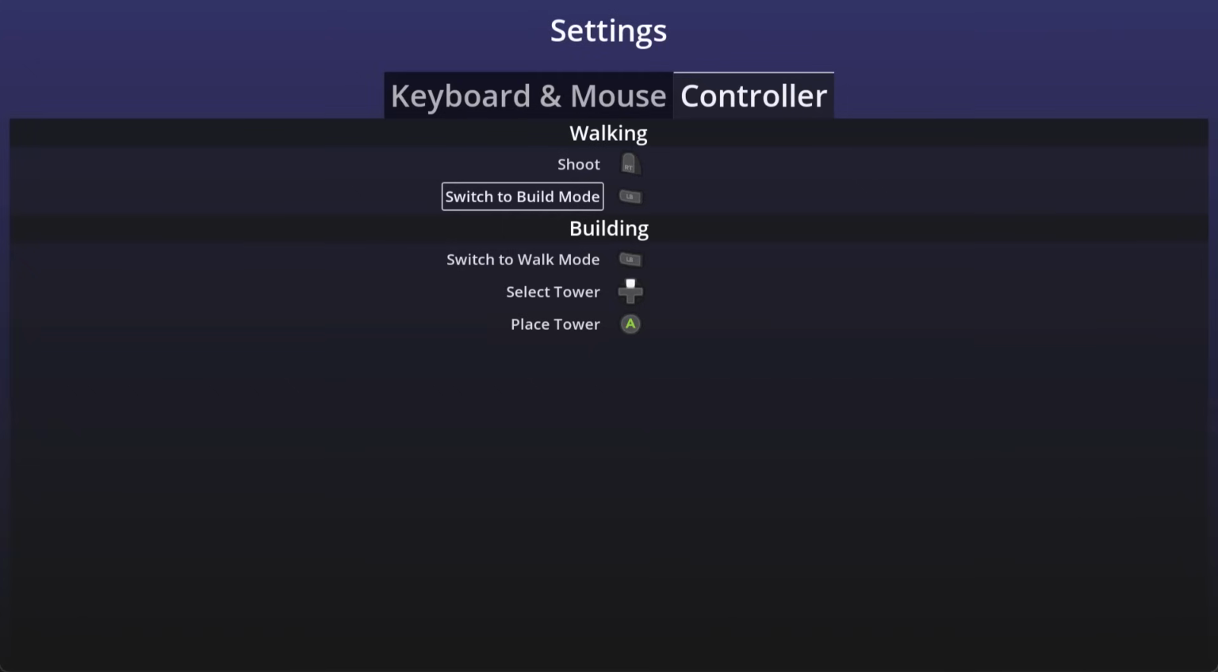So let's see if we can actually rebind a control here. Let's go to shoot and then press, well, let's try A. It doesn't work. So let's try some other buttons. Well, none of them seem to work. So it looks like we have to do some work after all.